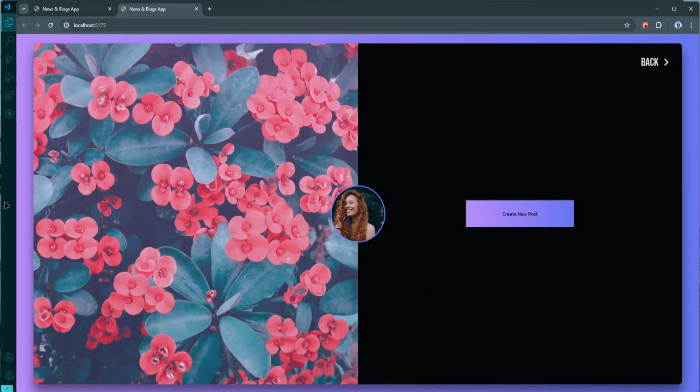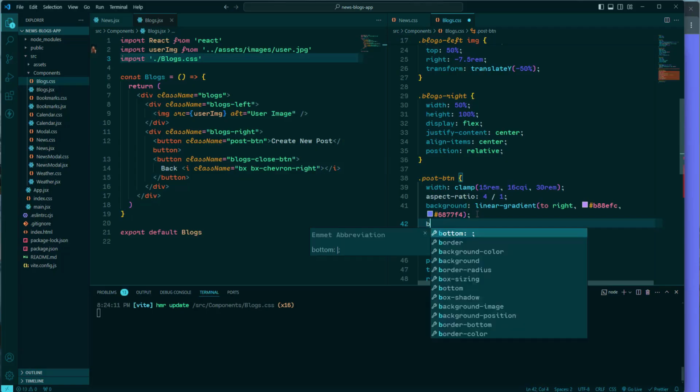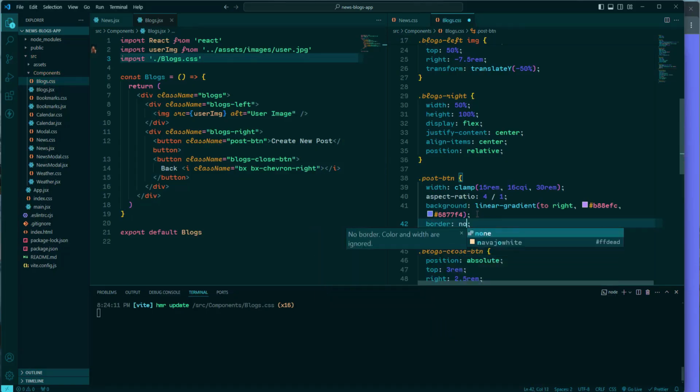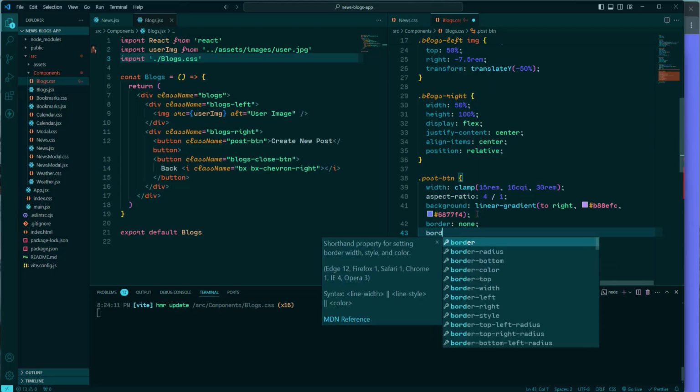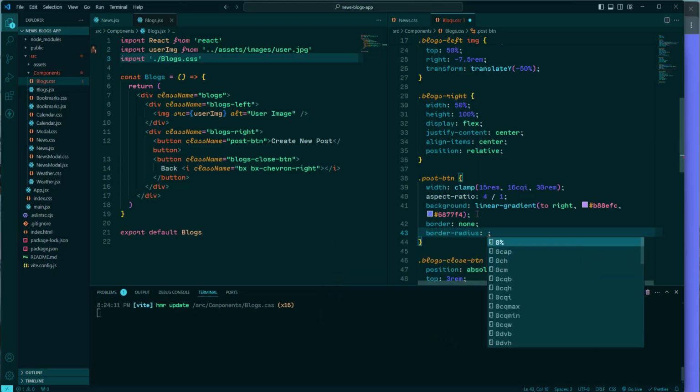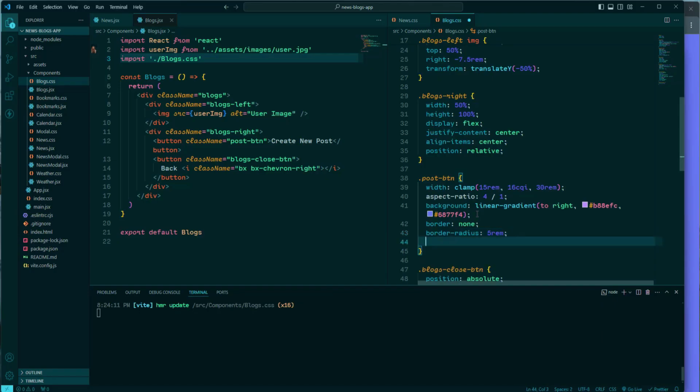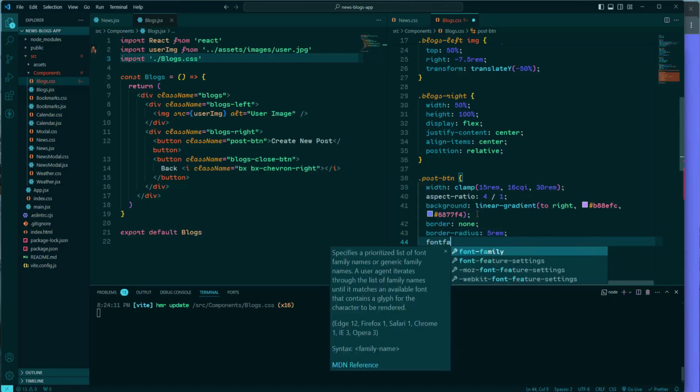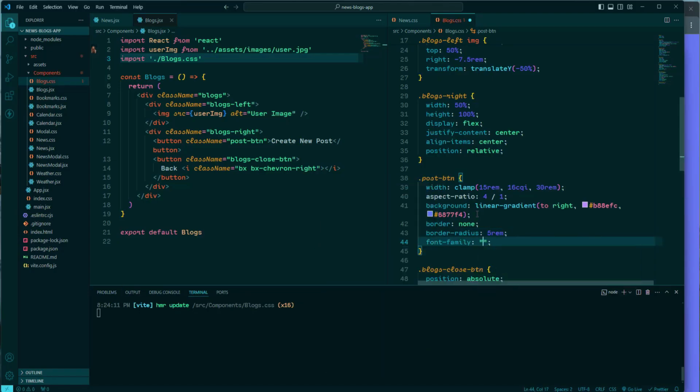Okay, next I'm going to get rid of default border. Let's make it none, and also make the button rounded using border radius. It's going to be 5 rem. Also, I'm going to change the font family. Let's set font family to Kanit. Actually, Kanit is the default font, therefore I'm going to get rid of this property from here.